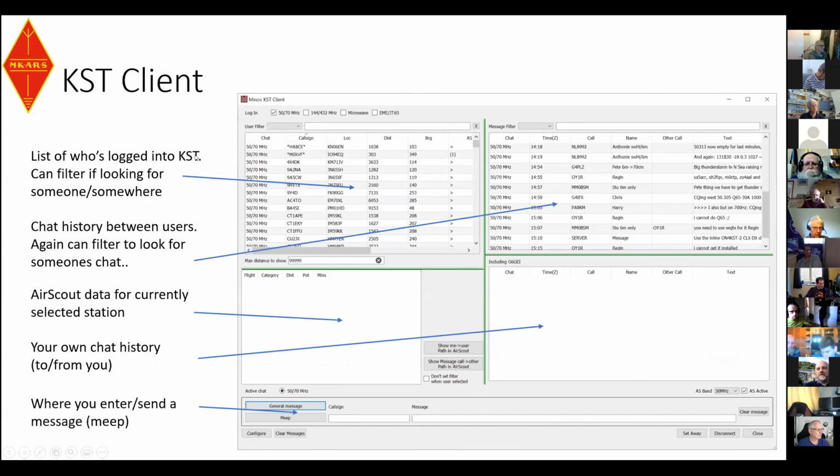And then the KST client screen looks like this. You can log into multiples of the chat at the same time. I'm only logged into one, the 50-70 meg chat, but you can actually log into more than one at once if you wish to. So you might be running several bands and might be looking for the opportunity to work multiple stations. So the top left-hand area is the list of everybody that's logged into this particular KST chat area.